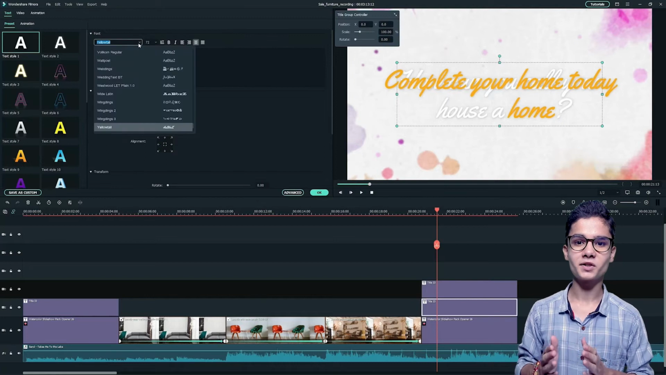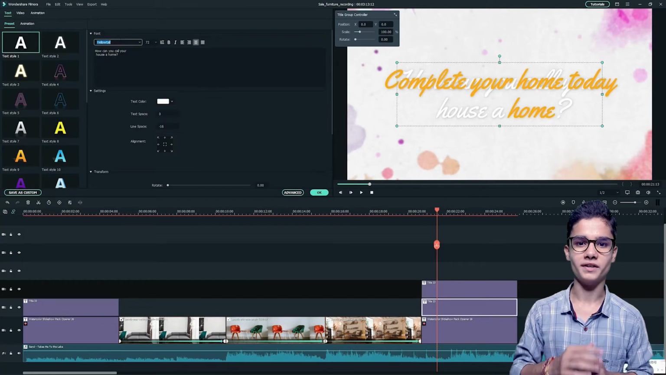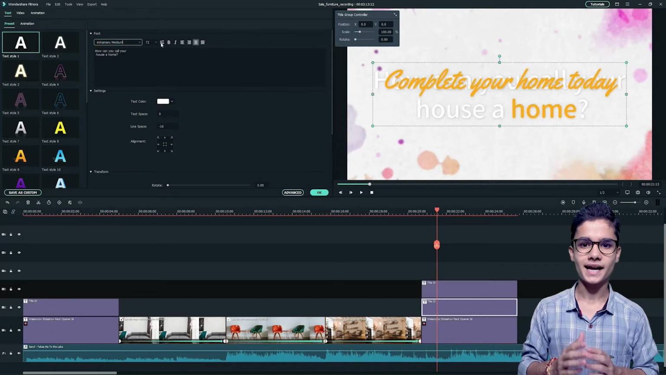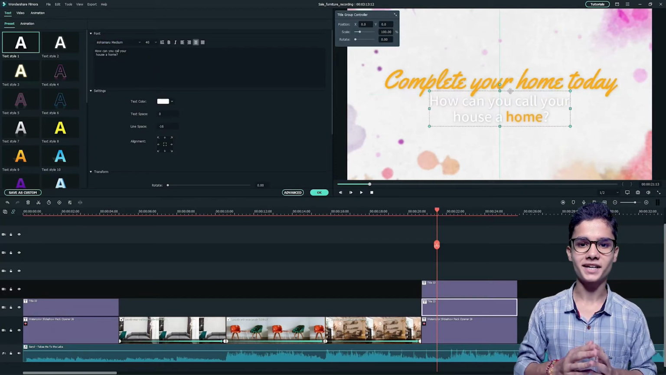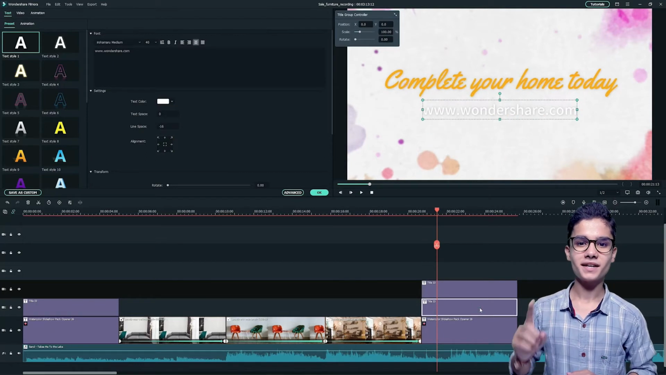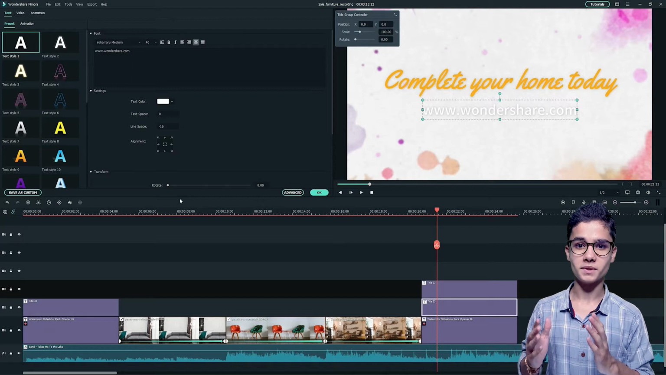I will change its color to orange that I gave to the home word. Then double click on the above title layer, change its font, size and type your information like your website or your email address. Now let's add some other sentences while the product is being shown.